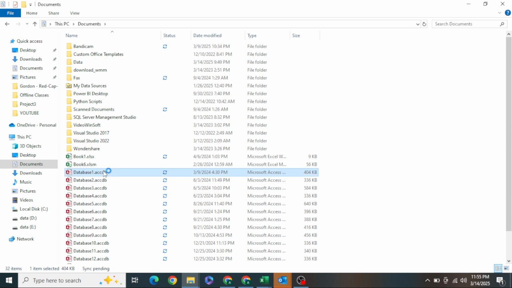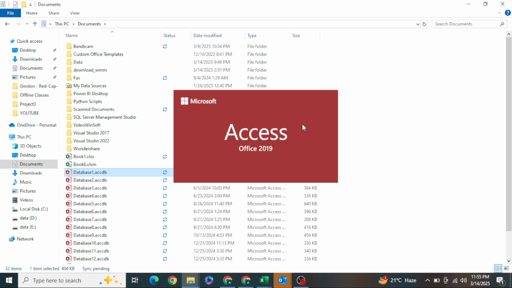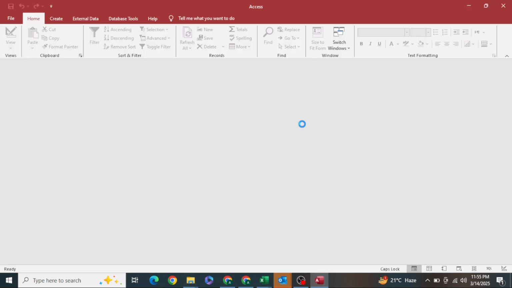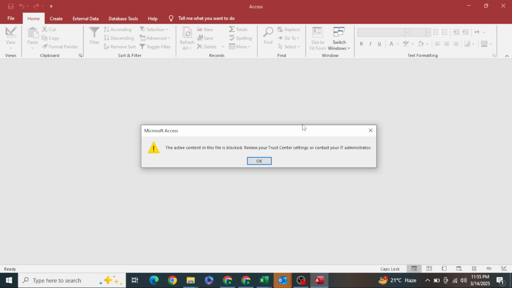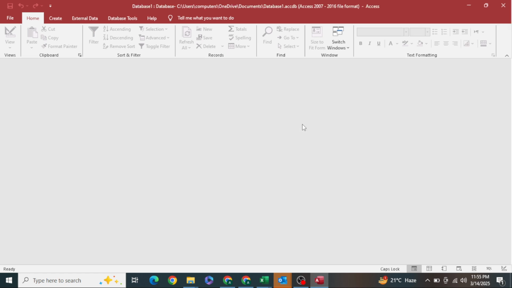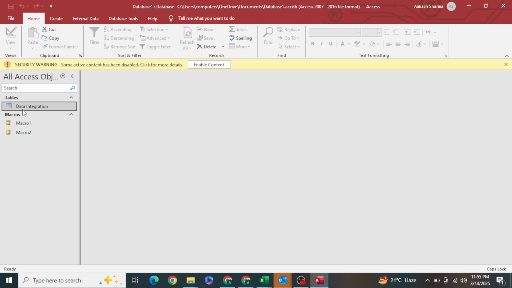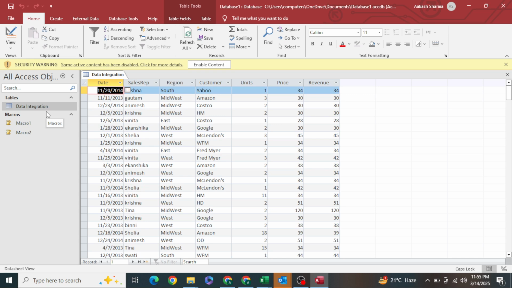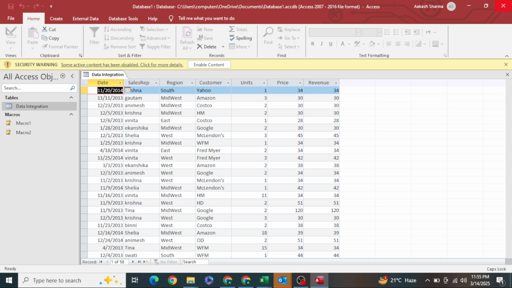If I open it, you see, do I have any data? Let me open it and let's see. Okay, so it's getting open. But I would like to fetch small data. You see, I'm having some issue here. Okay, I have data integration. This is the table I have. Data integration. Let me see what data I have. I have this data. I simply would like to fetch this data into Excel.